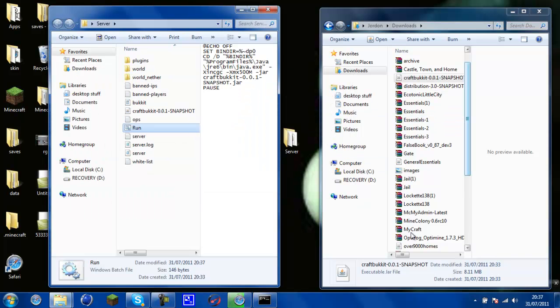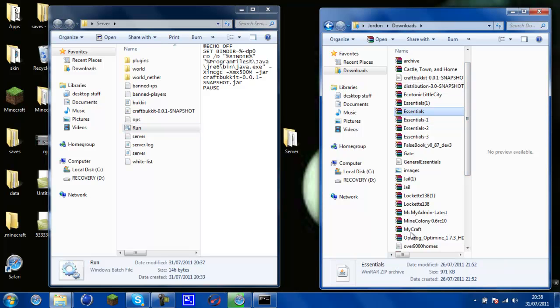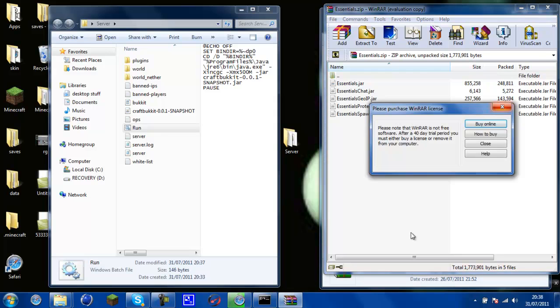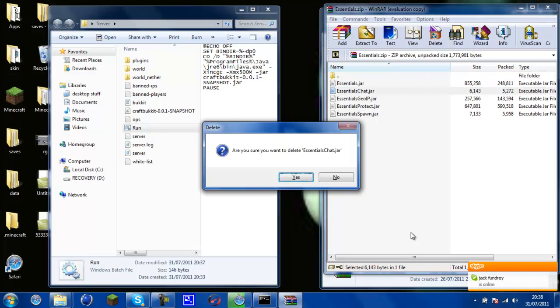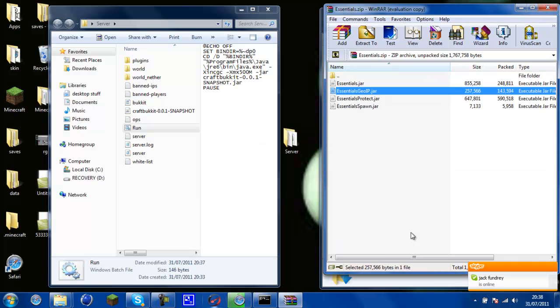Now, if you get Essentials, which I've already done, I started downloading that a minute ago. You don't want Essentials Chat, so straight away delete that.